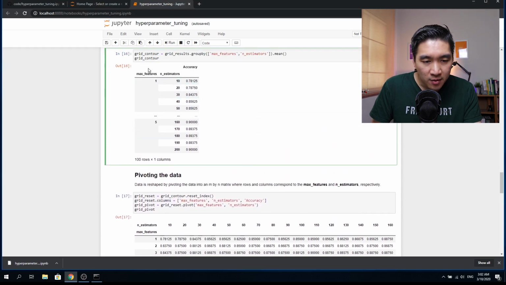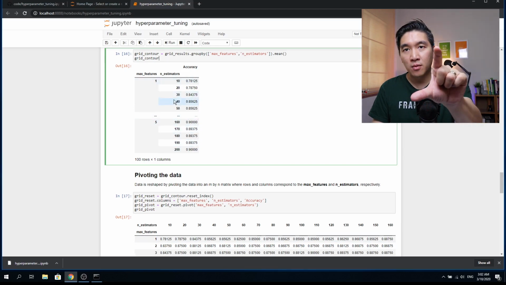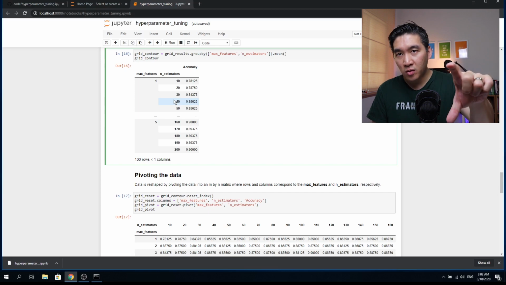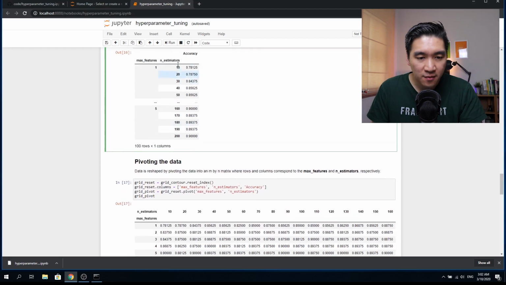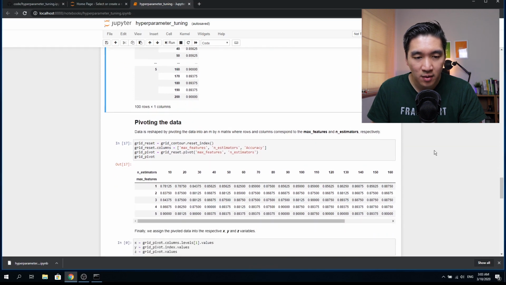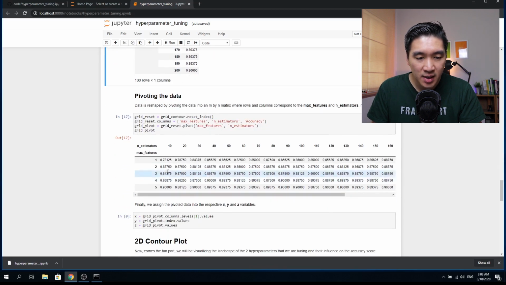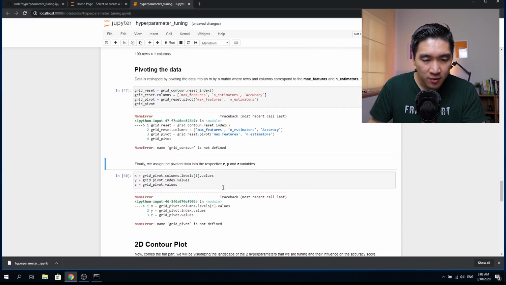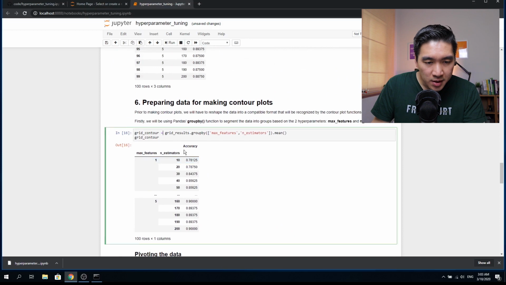Okay, so here, the first column, max features, will be the first column here in the pivoted data. And the n estimators will be pivoted, meaning it will be like this, kind of like moving the data horizontally, from vertical to horizontal, from rows to columns. Okay, so each of these values will be the columns here now. And then the values will also be pivoted and will populate the newly pivoted data frame. And so now we're going to extract these values and then assign them to the x, y, z variables. Run it first. Oh, okay. Did I not run this? No, I did not. Okay, so let me run this.